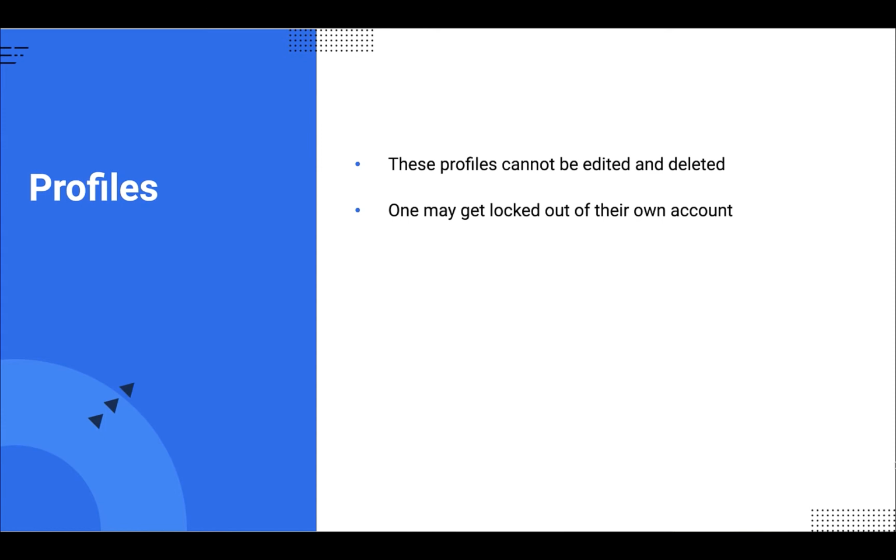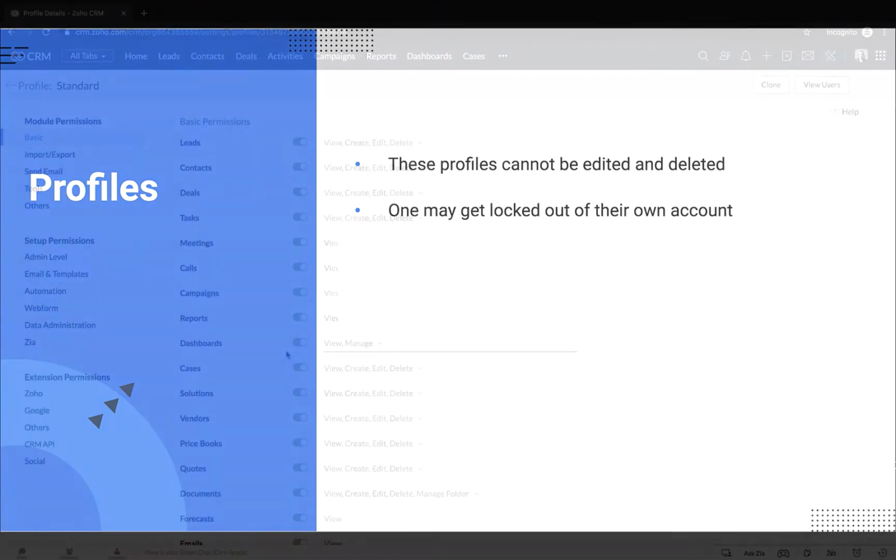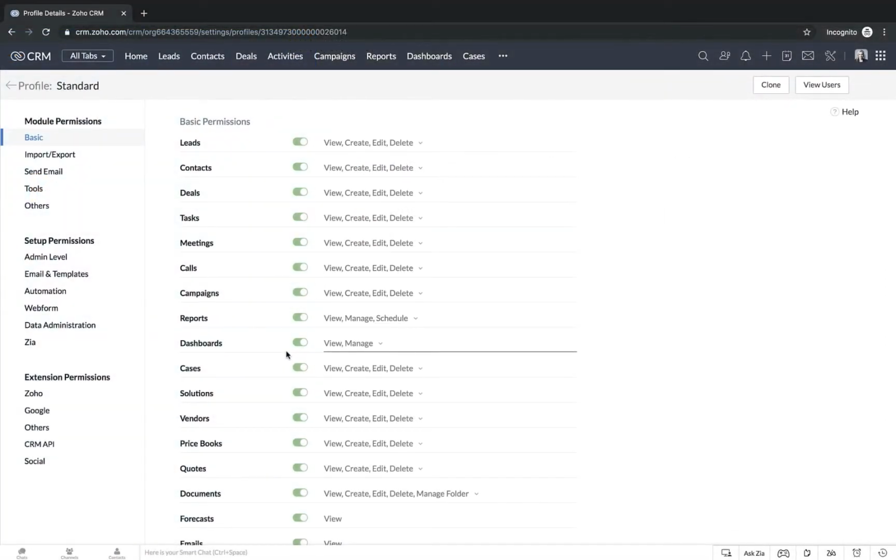In order to go and modify the profile, you need, say, user management permissions, but you have turned user management permissions off for yourself. Then how will you go and modify things? So this is like catch 22, right? So we don't want such situations.